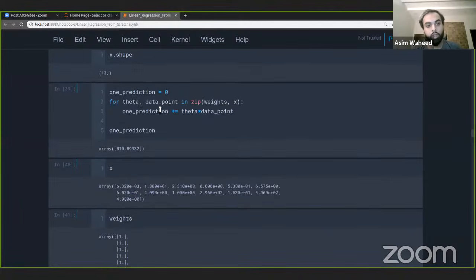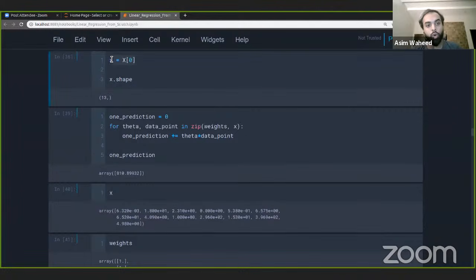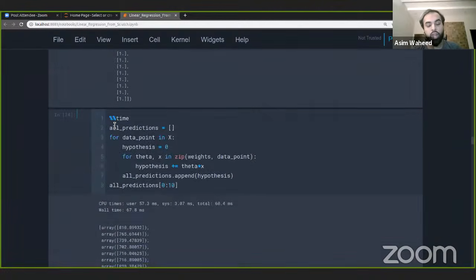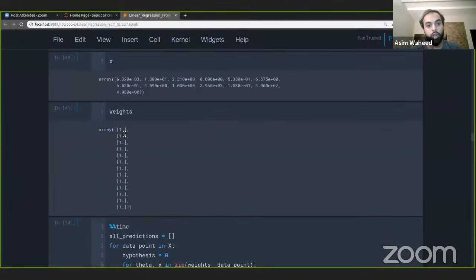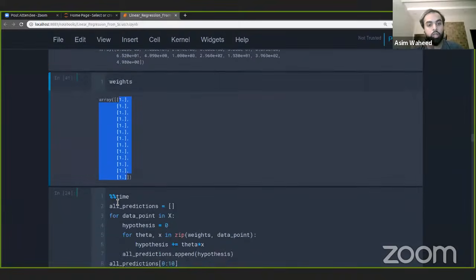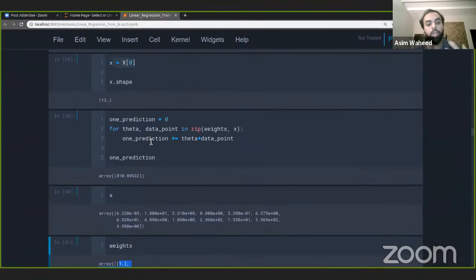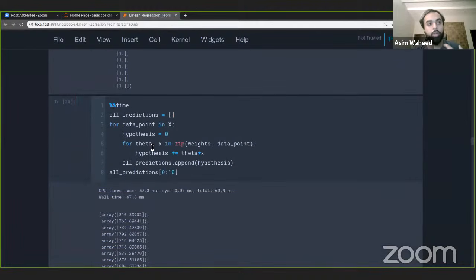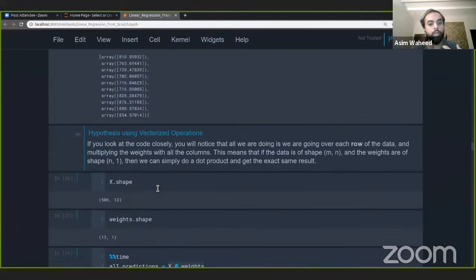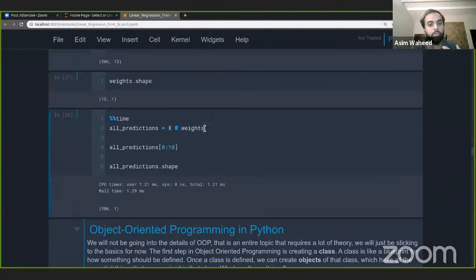So this small x is one row of the data, and our weights array is an array where there's just one column, and this one column just has every single weight attached to it. So instead of going over each data point and calculating this manually, we were able to take a shortcut and then simply apply this to the dot product over here.